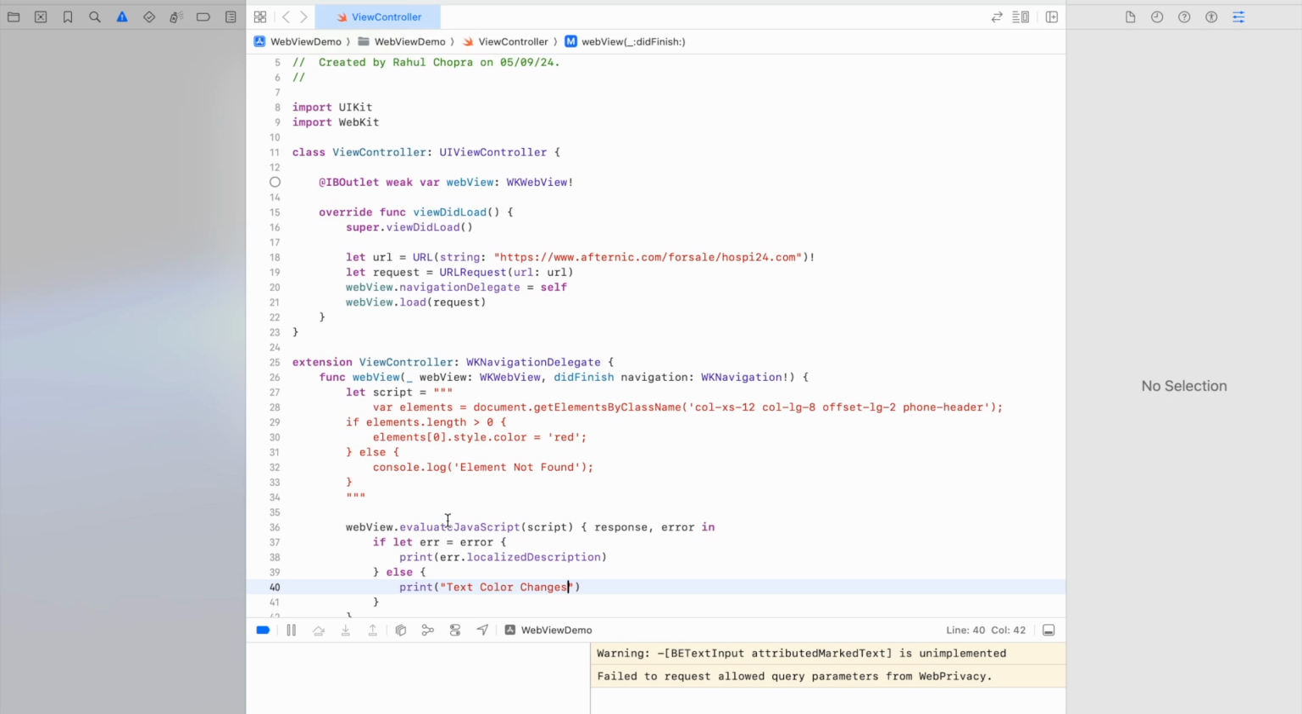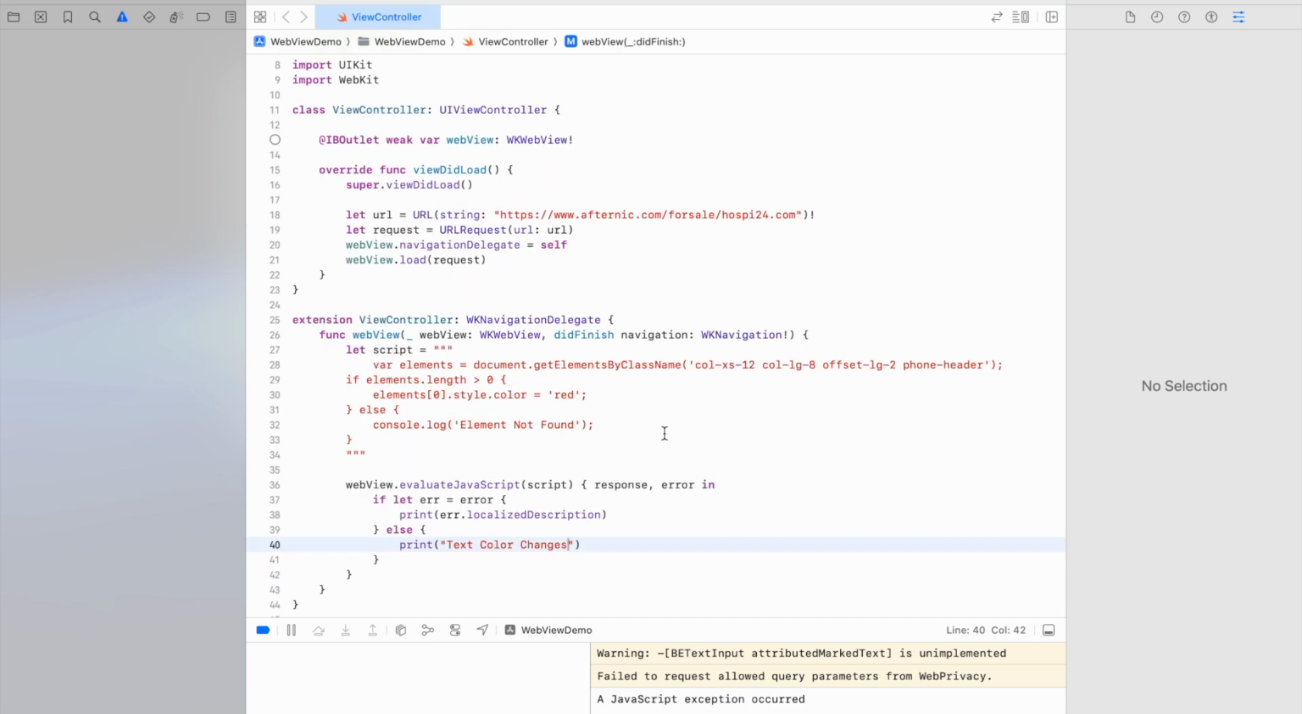So what is evaluateJavaScript? It is a method provided by the WKWebView framework that allows you to run JavaScript in the context of the web page. After the web page loads, this method injects the script we created into the page and executes it. Yeah, we need to add braces.